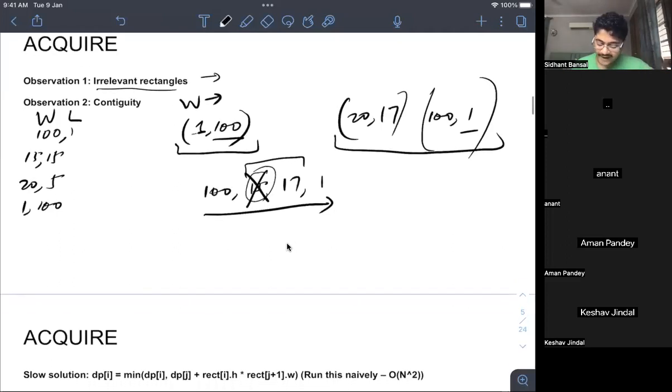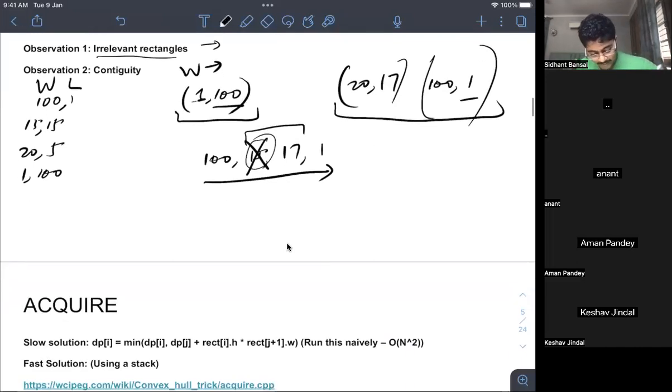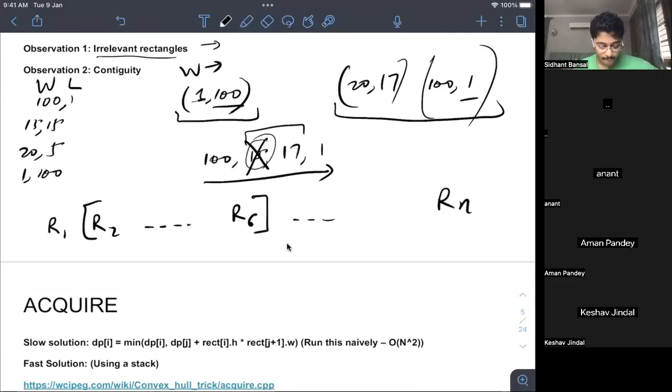I can formally prove why you can do the segment thing and why you can argue that you don't need the subset thing. High level idea is, say you have rectangle 1, rectangle 2, up to say rectangle 6, and so on. It goes on till the nth rectangle. Say your current segment in your optimal solution was R2 to R6. This was one segment, this was another segment, and so on.